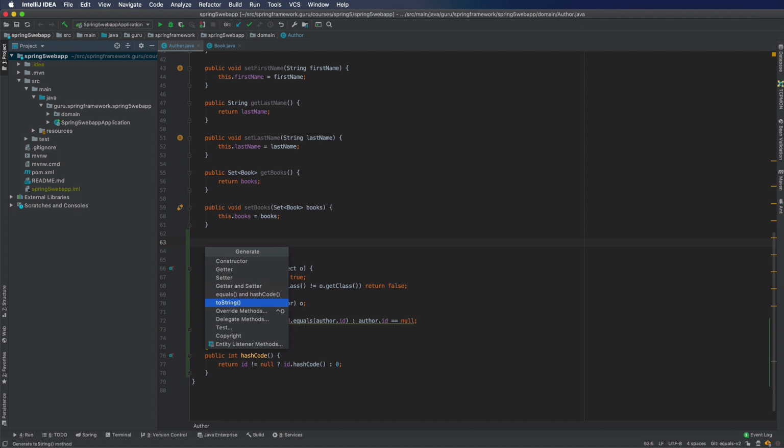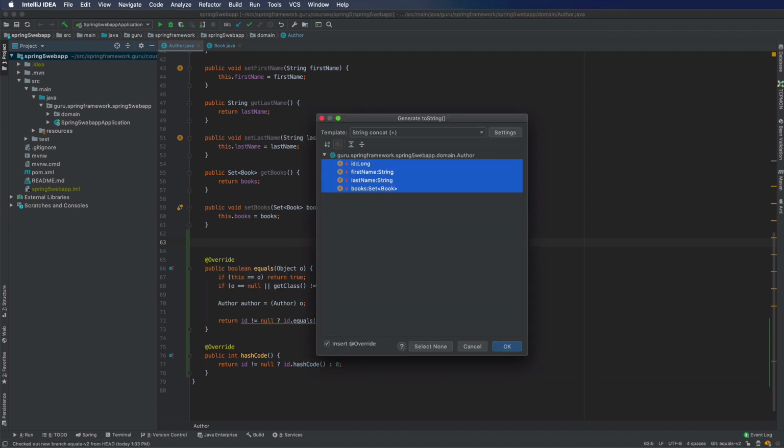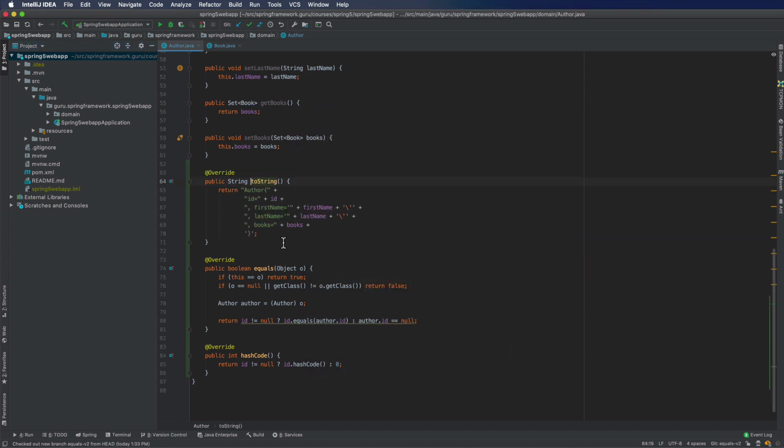And I want to come down here and say toString, and I'm just hitting enter. And you can see I'm just going to take all the properties there. Now, if I was doing a project with something sensitive, like a password or bank account information, I could deselect that pretty easily here. But here, this is just demonstration. We'll go ahead and say select all there and say OK.